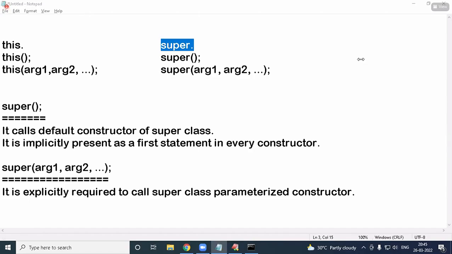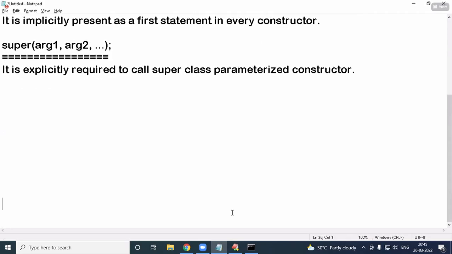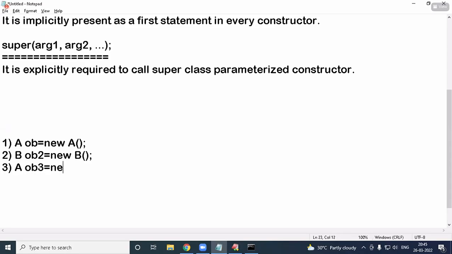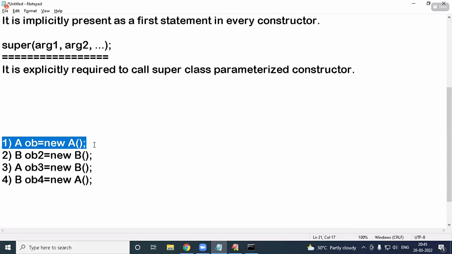Object creating in single inheritance, this one. A OB equal to new A. Like B OB equal to new B. A OB3 equal to new B. B OB4 equal to new A. Here, if you write like this, no use. Inheritance is not required.